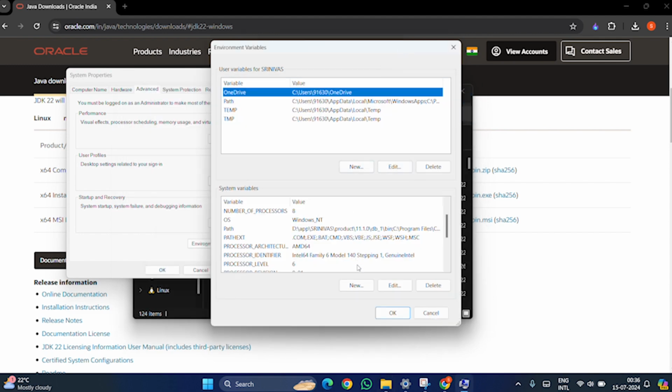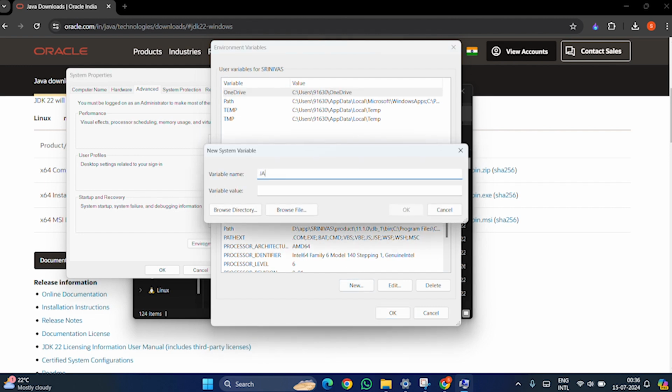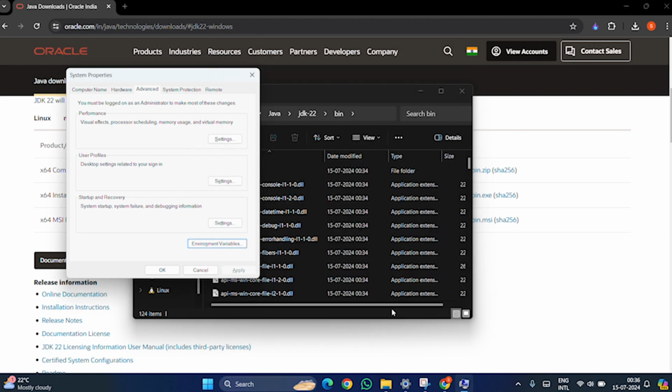to environmental variables and then click on new environmental variables, give the variable name as JAVA_HOME and the variable value the bin folder location. Click on OK. Click on OK now again.